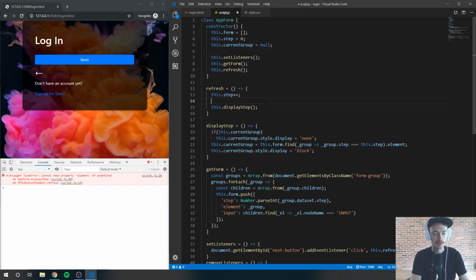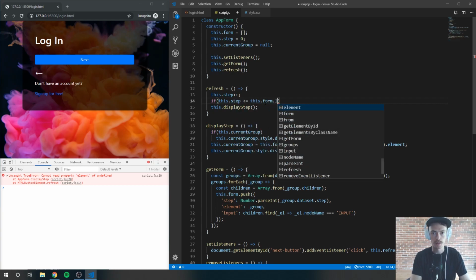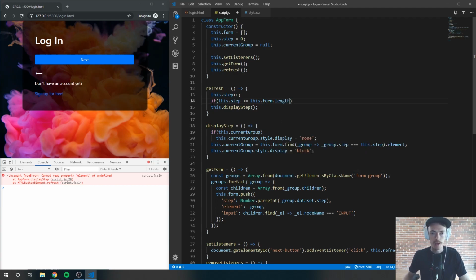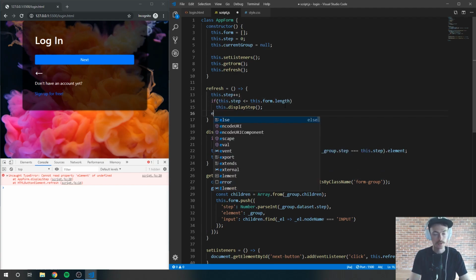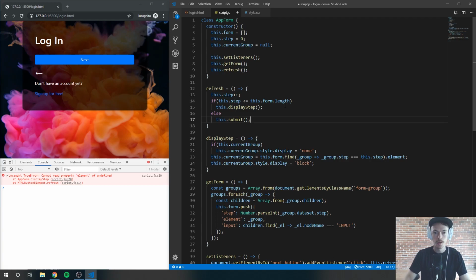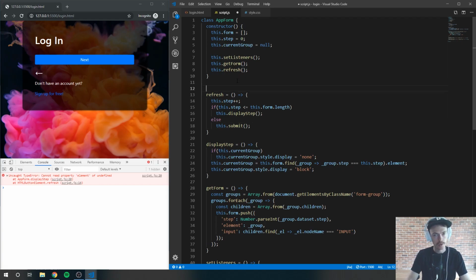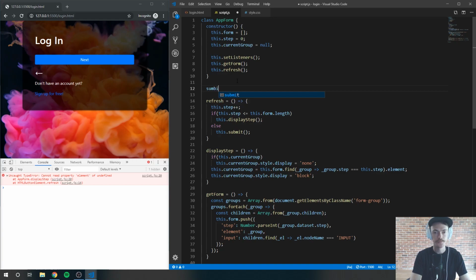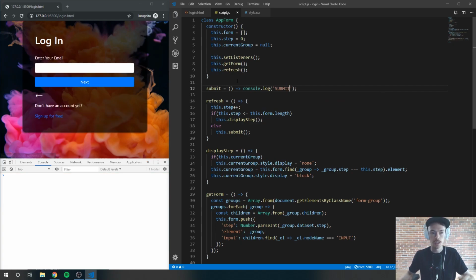How are we going to check whether or not we're on the last step? Well, we'll have an if statement. Inside of here, we'll say if this.step is less than or equal to this.form.length, then we want to say this.displayStep. Otherwise, else, we want to say this.submit. But we don't have a submit function, so let's create it really quick. All I want to do here is console.log SUBMIT in all caps so that we can see in the console that it is supposed to submit at that point.